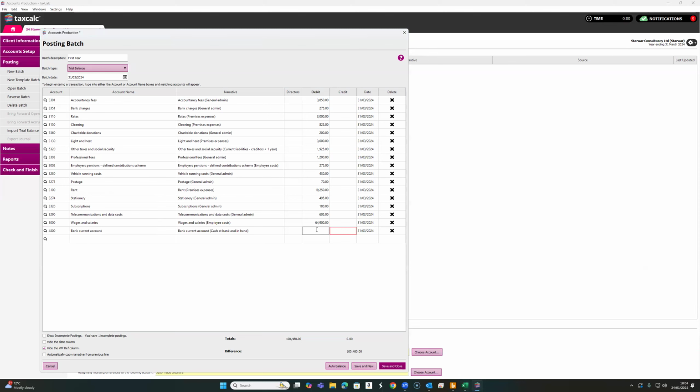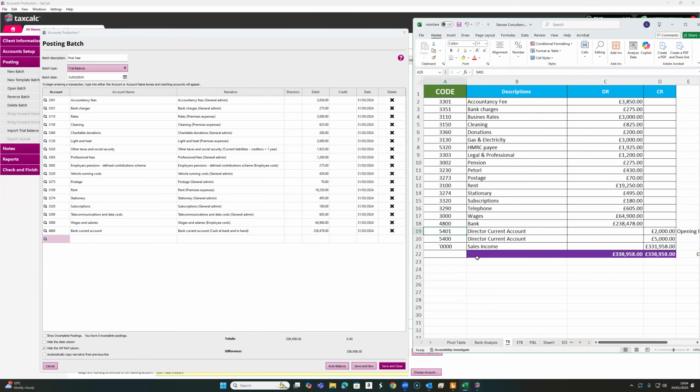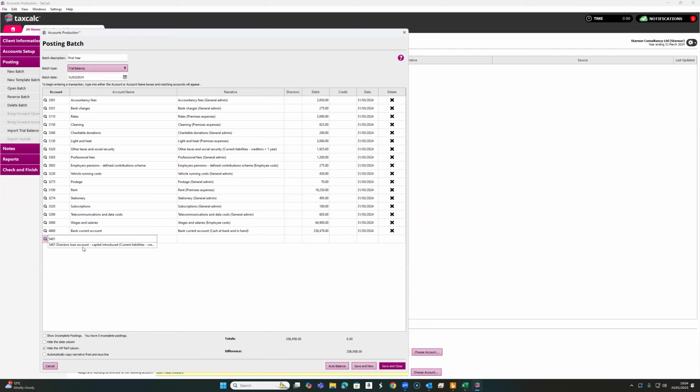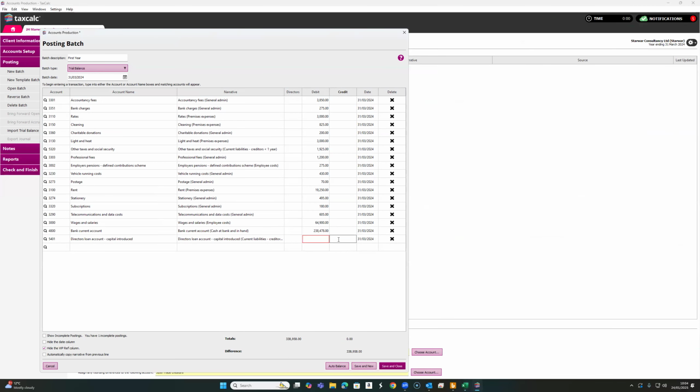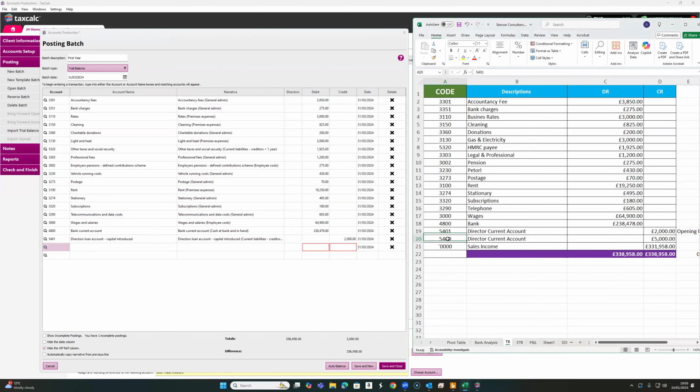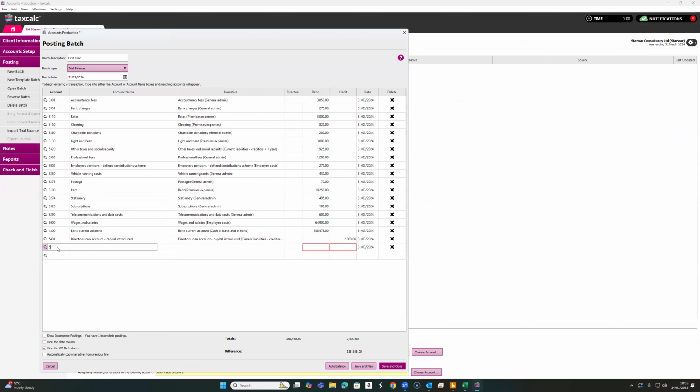Bank 238,478. Then the director current account, we can add together, 5401. The director current account is the money invested by the director in the business, and if they add more money, that is also added to the capital. That's 5,000.